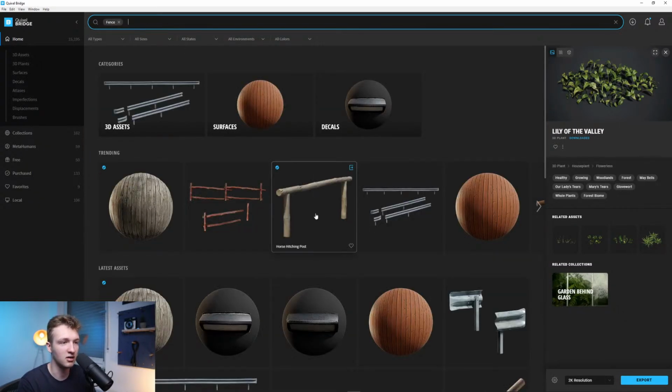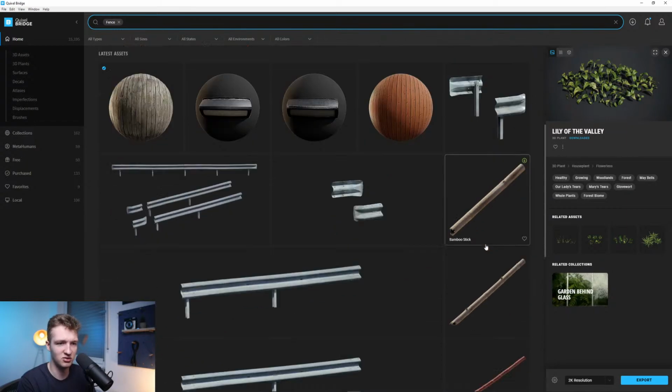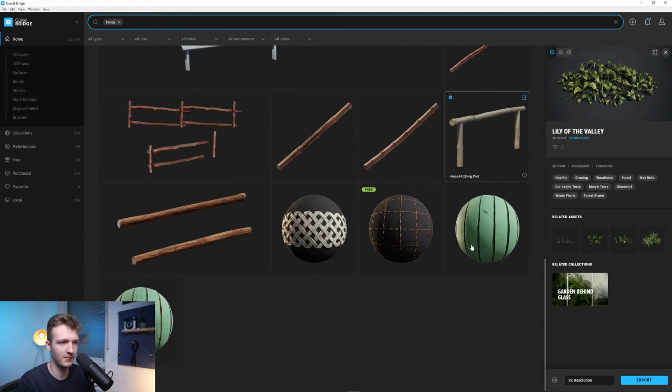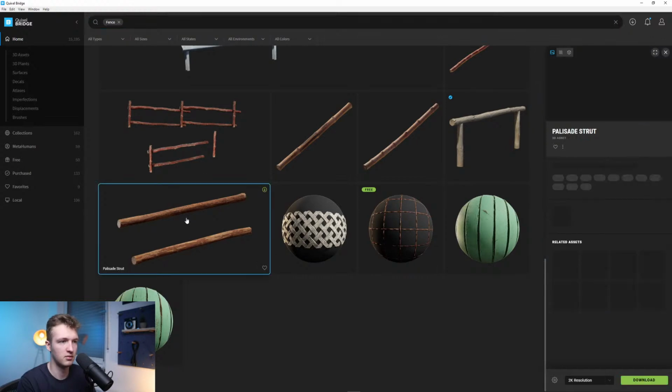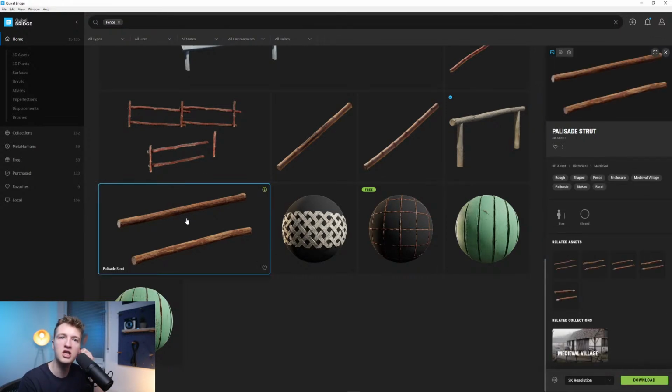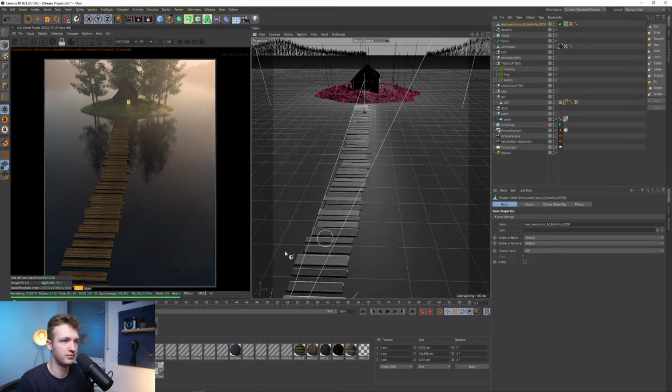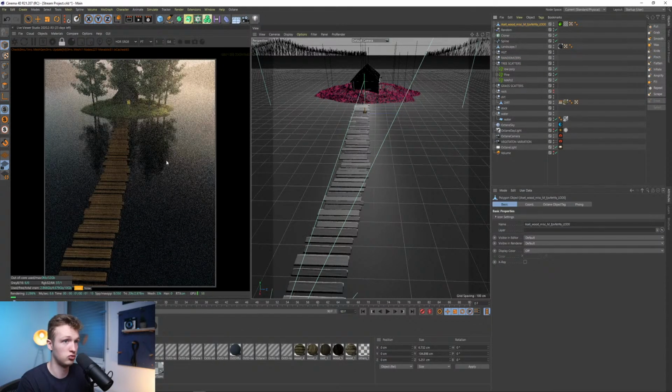Fence? Thank God. Oh, I've actually even downloaded that. For what? What did I use that for? Hey, we could use these. There we go. 2K resolution is fine. Download these, guys. Export them. There we go.